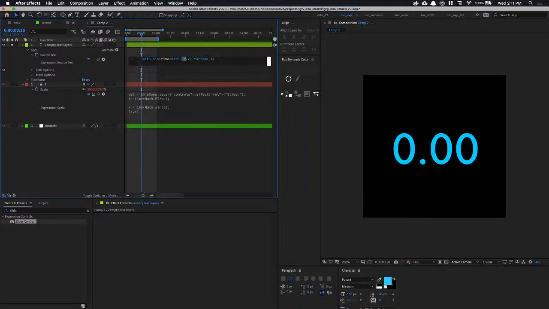So if I want this to be 2 seconds long, for one round of oscillation, I need to do math.pi divided by 2. And so, as you can see, right now it's at 2 seconds and the value is at 0. Okay, so that's the concept of Math.sin.